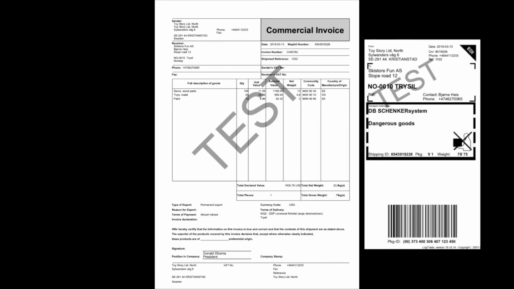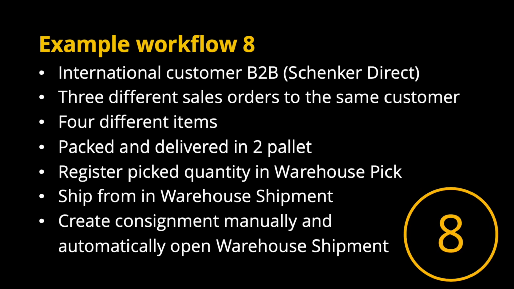Other freight documents in this example is a waybill, a customs invoice, and a dangerous goods document. This example is based on an international business-to-business customer within the European Union. 4 different items from 3 different sales orders are shipped from the module warehouse shipment in 2 pallets. You see the warehouse shipment document and the picking list.